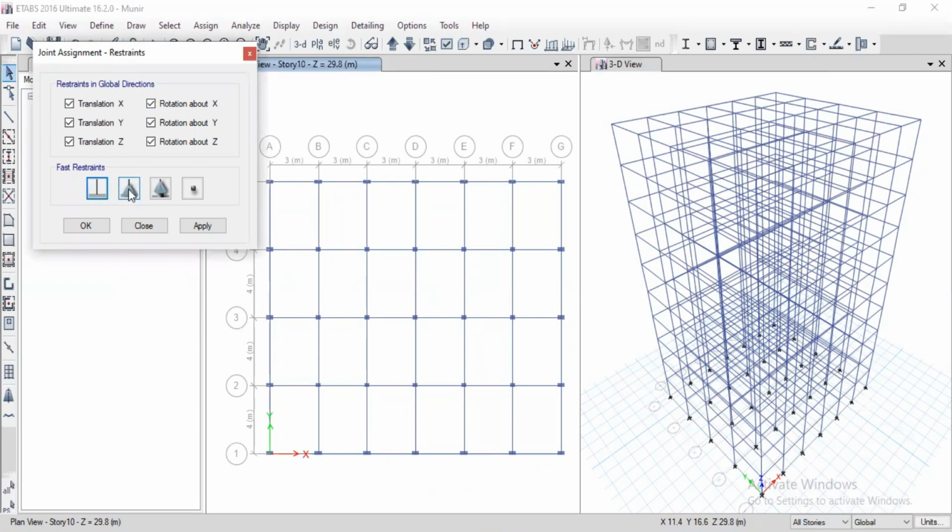Now this one is the pin support, or hinge support. On this support three reactions work, that is, only forces. On the hinge support or pin support, moment will be zero. Then this is the roller support. There is only one reaction, that is the translational reaction in the z direction. And this is the free support. There are no reactions available.